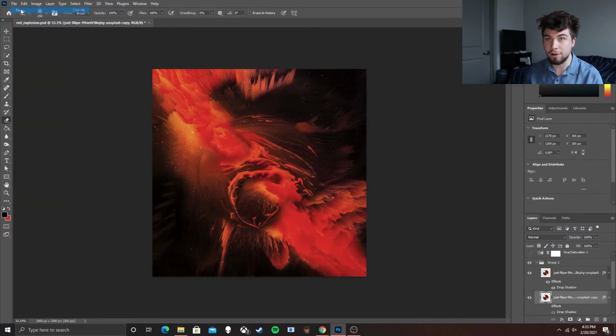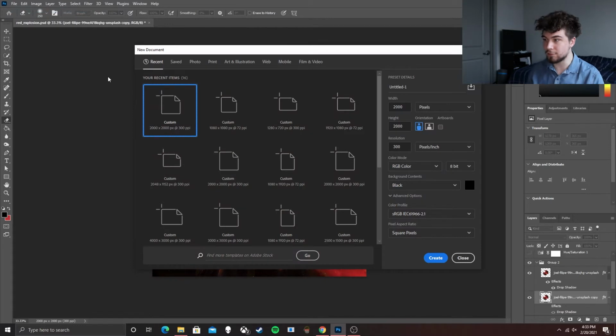and we'll want to go ahead and create a new project. For this one in particular, I did 2000 by 2000 pixels. I like working in a square shape for whatever reason, but you can make it whatever size you want. I just like this basic size for all the things that I do. Obviously, if you want it to be a much higher quality image, bump up the resolution.